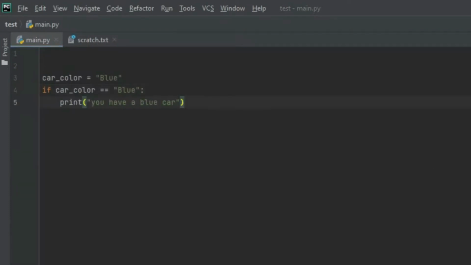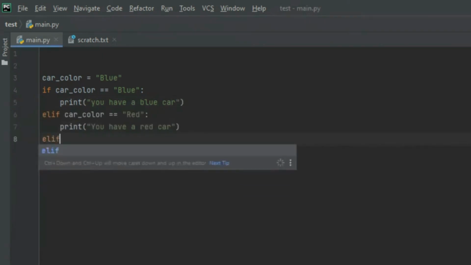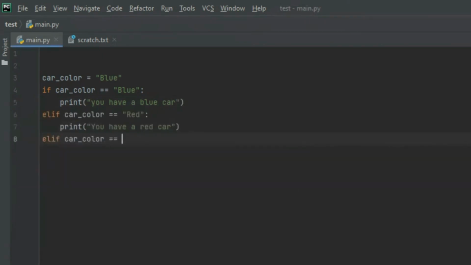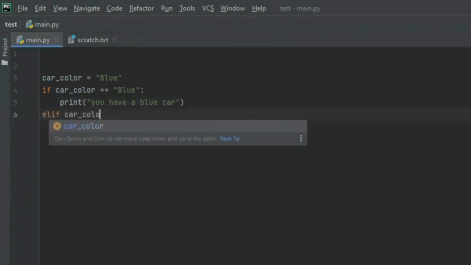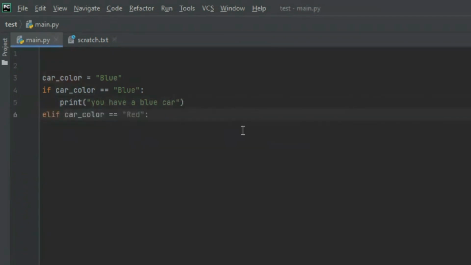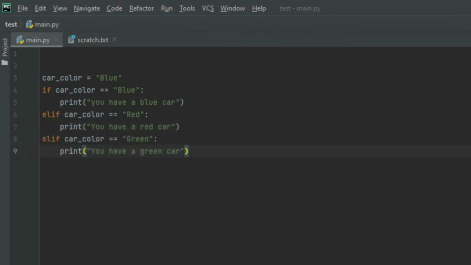Now let's create another condition using the elif function. So I'm going to move on to another line and I'm going to type elif car color is equal to green, print you have a green car. Then I'm going to create another elif function, and this time I'm going to type elif car color is equal to red, print you have a red car. Now you can keep going as long as you use the elif function.